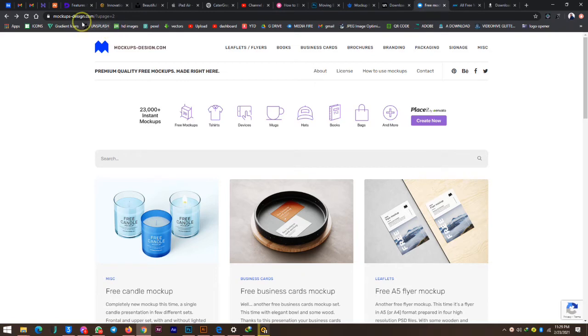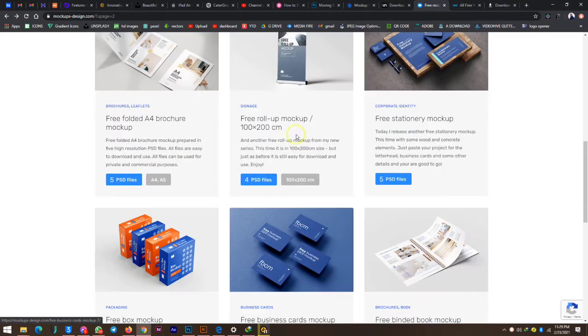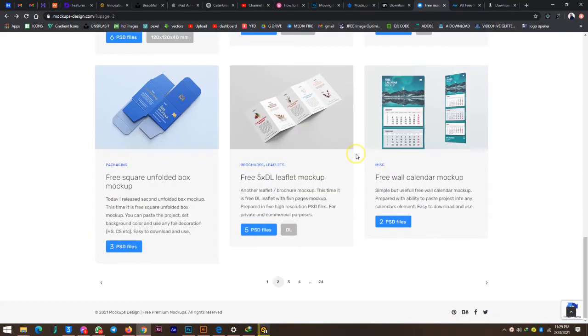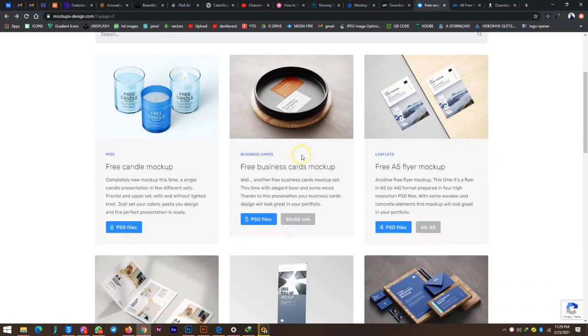The second to the last is mockupdesign.com. I love these two. Let's try downloading. It still has branded concept mockups, not much logo design.